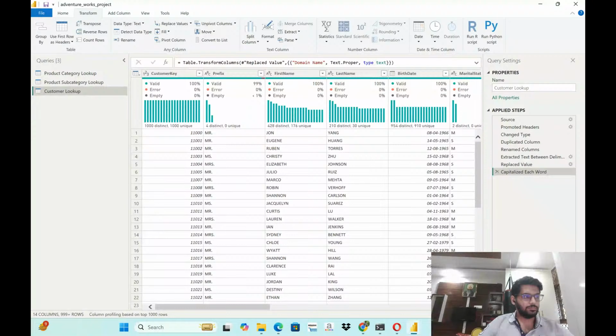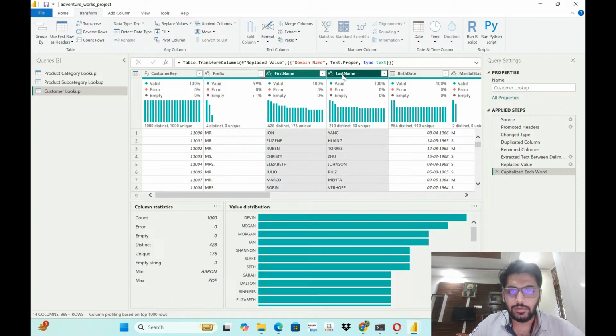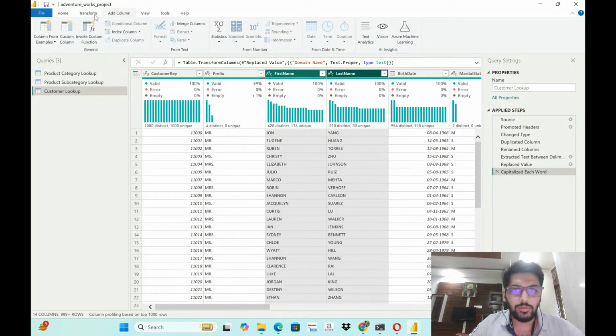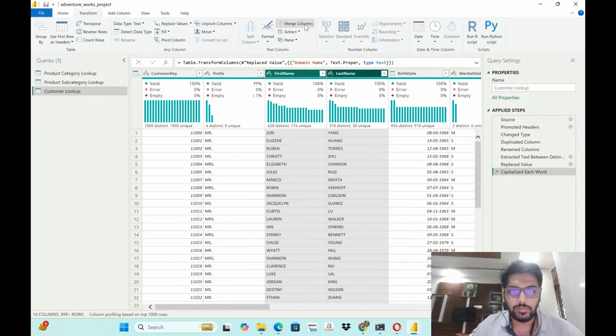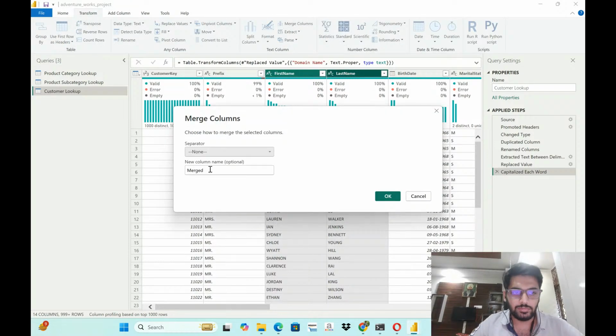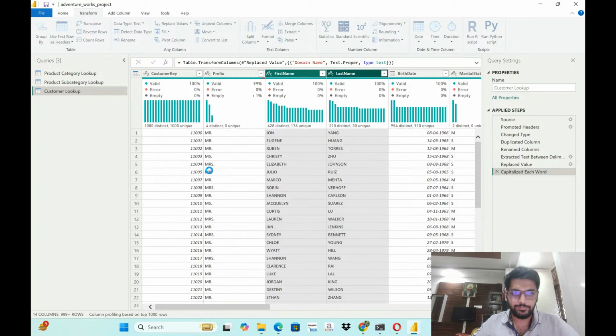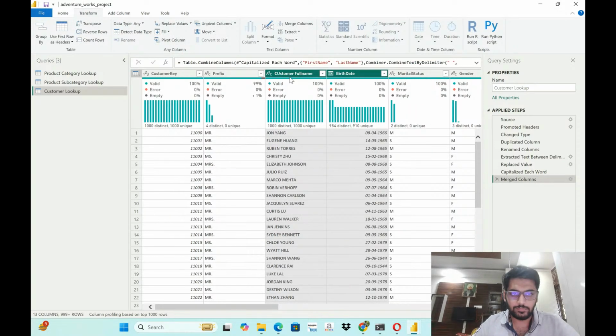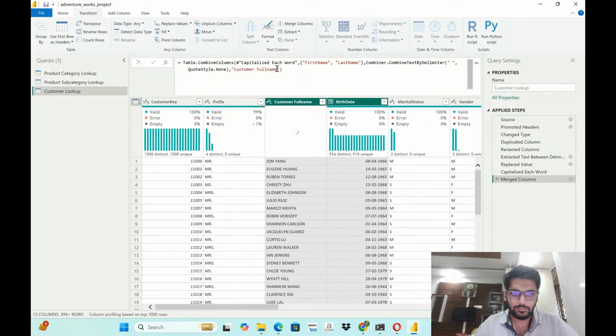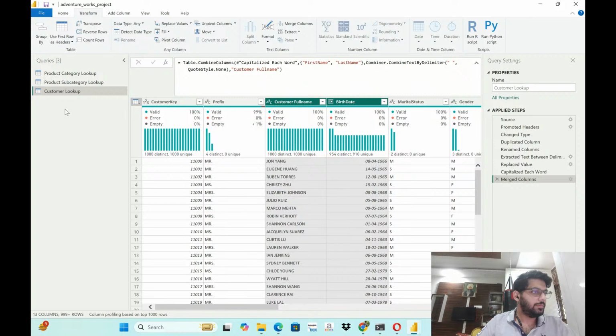That I'll do on both the columns, and in add column transform we'll merge. The separator should be a space, and then this should be customer full name.